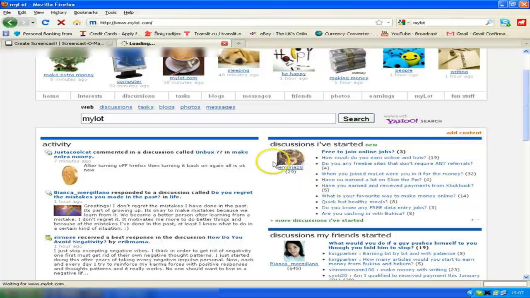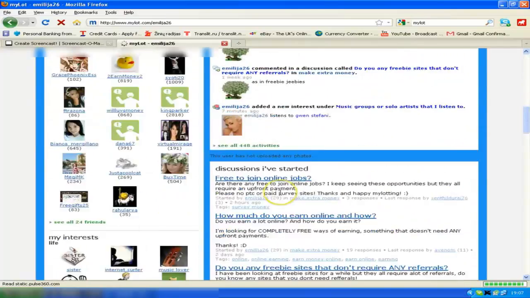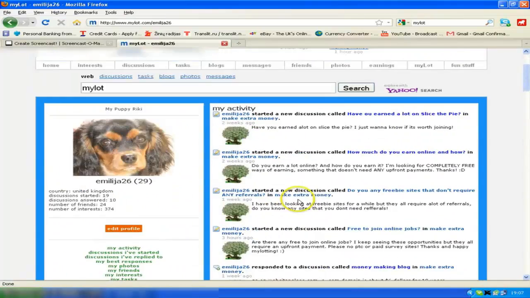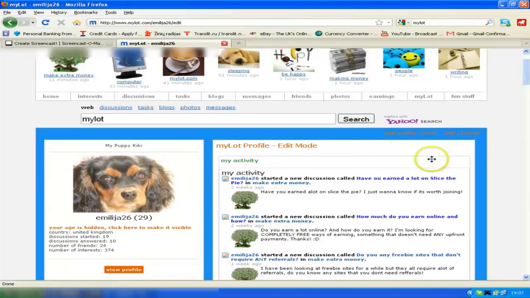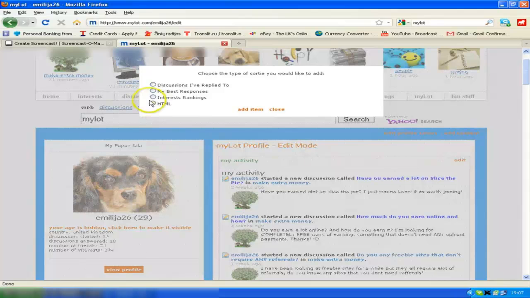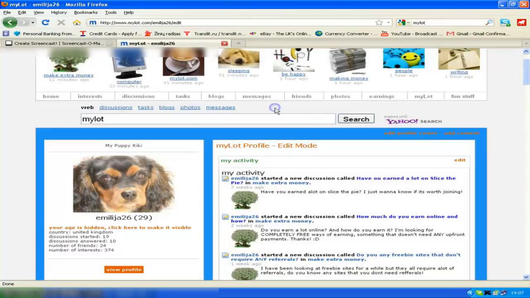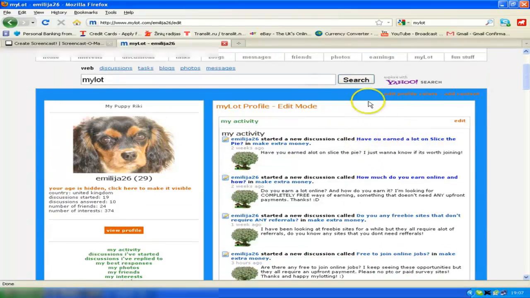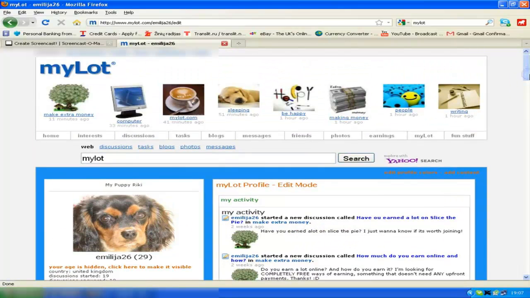And now let's see my profile. I haven't got any banners here, but if you want to, you can just click edit profile, click add content and select the HTML, and a little box should appear, and you just paste your banner HTML and your profile will be edited and your banner should appear.